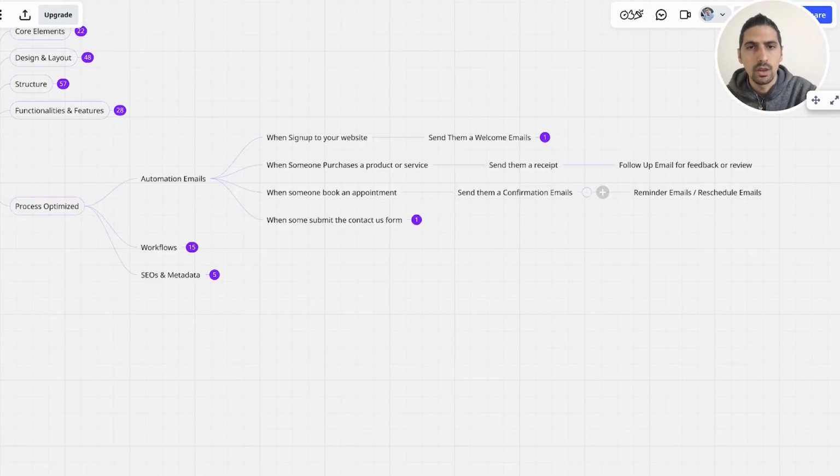Also, when someone submits the contact us form, it would be nice to have an automation email to let them know that the request has been received. We're going to get back to you shortly. These kinds of emails let the user know that their request has been registered and they are able to hear back from you because you received the request.